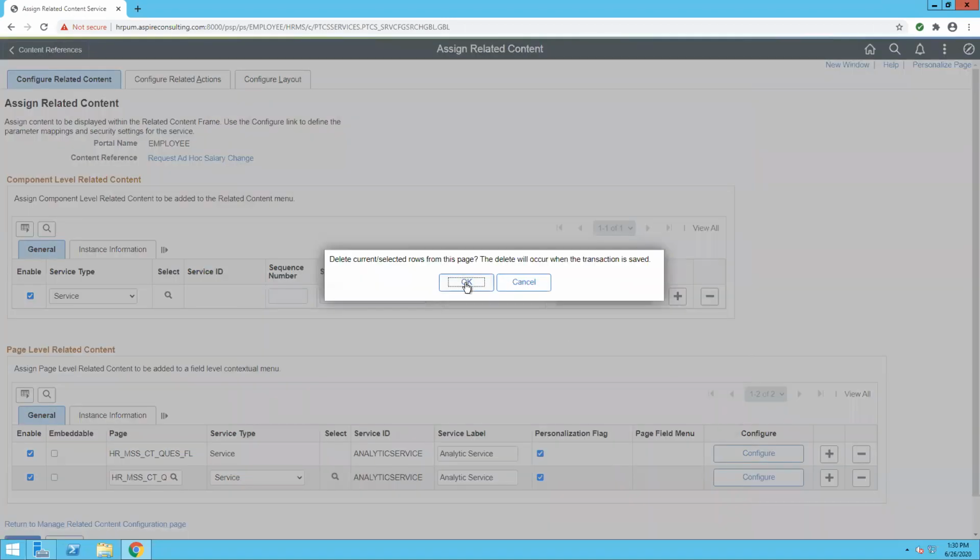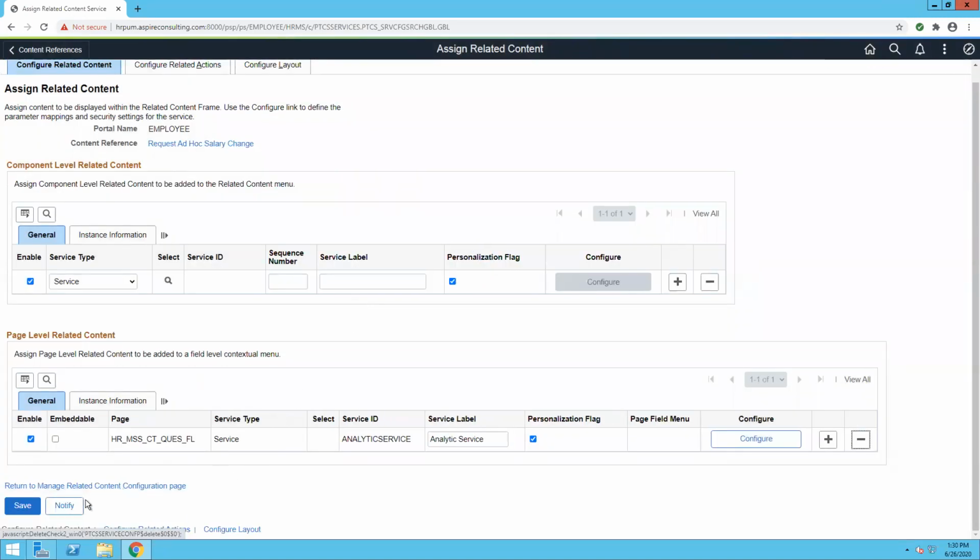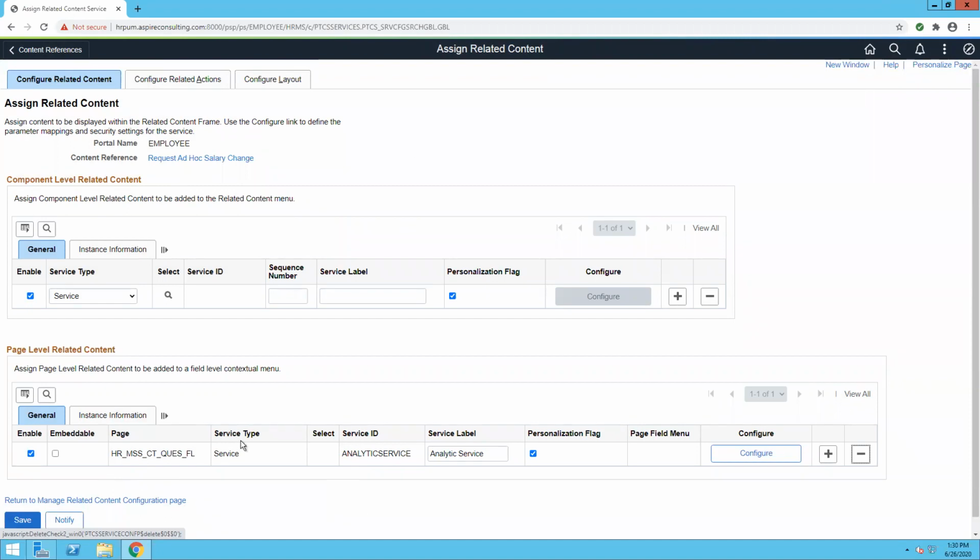Okay, I'm going to take off what I did. The other nice piece I do like about this is, if you're in here working and you want to test and play, you can directly go to that content reference at the top. At the top of the page, you have the ability to jump directly to the request ad hoc salary change.